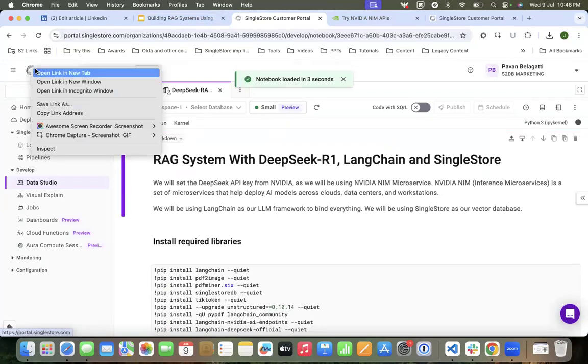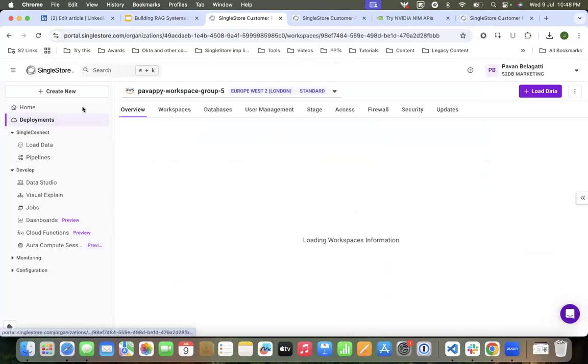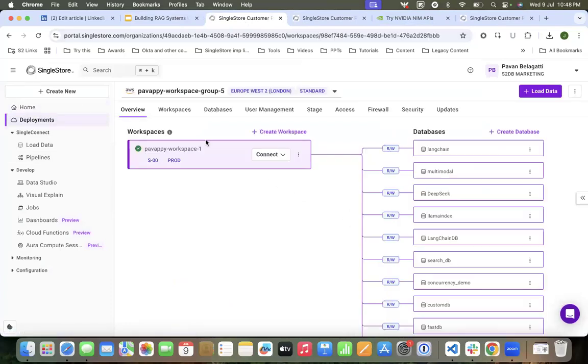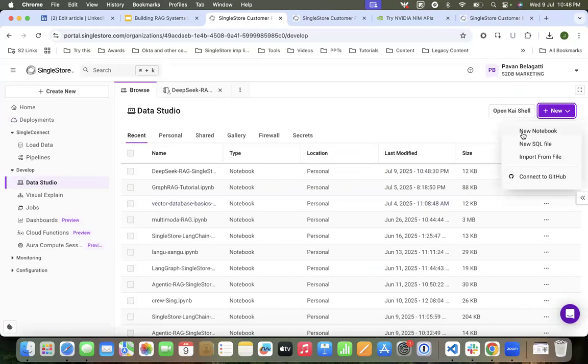So once you sign up and sign into SingleStore, this is where you will land. You need to create a workspace for yourself, and then create a database for yourself. Once you create a workspace and database, one interesting thing about SingleStore is that it has an integrated notebook feature, which is really cool.